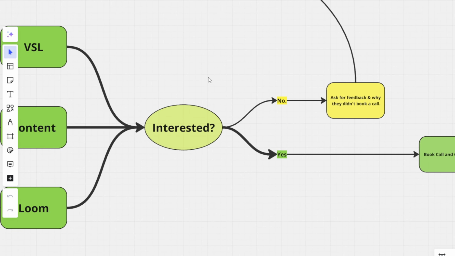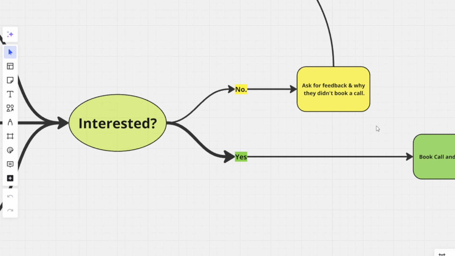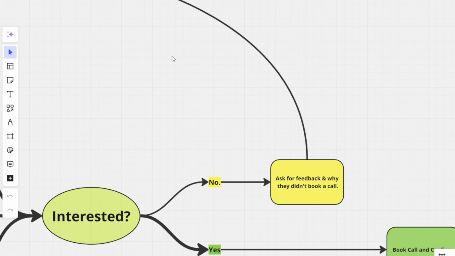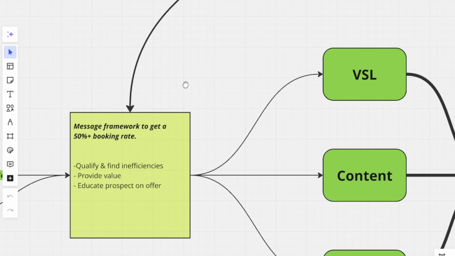Let's say that they're interested, right? Now, let's say that they're not interested. Ask for feedback and ask why they didn't book a call. You need to ask for feedback. You need to understand their reasoning behind why they aren't interested in your offer. Let's say they don't have a budget yet or they don't want to do it. You ask them why and why they didn't book a call. Don't leave them be. This is something that I just talked about a little bit ago.